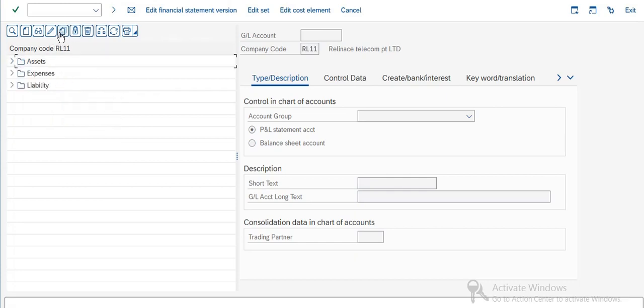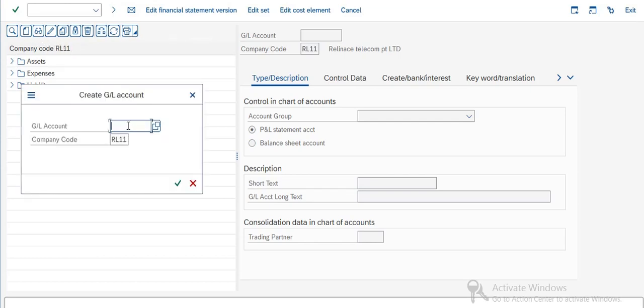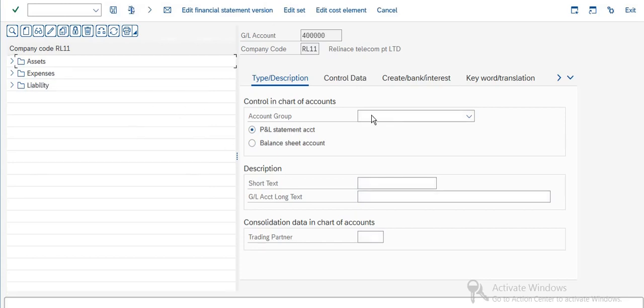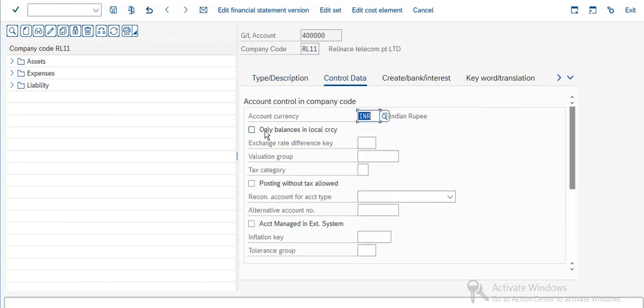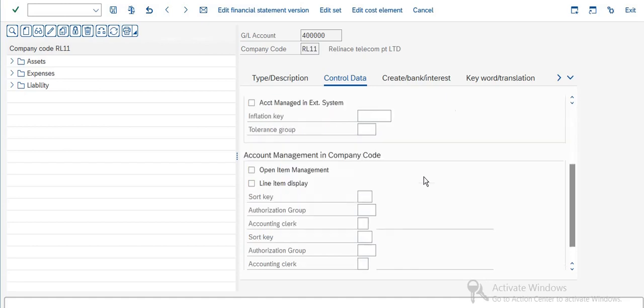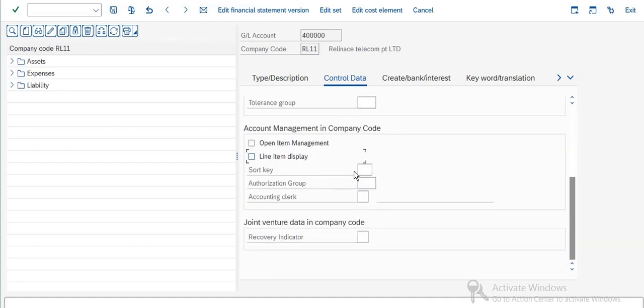Okay, so let's create new, or you can copy it also. New, and 4 series, just enter it. And here revenue, balance sheet, here we will write cash discount received. You can write cash discount receive account, and then line item display.